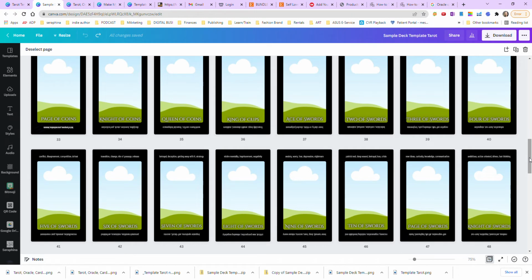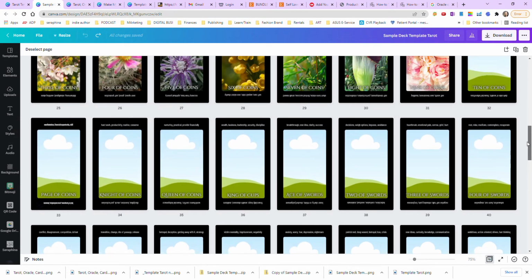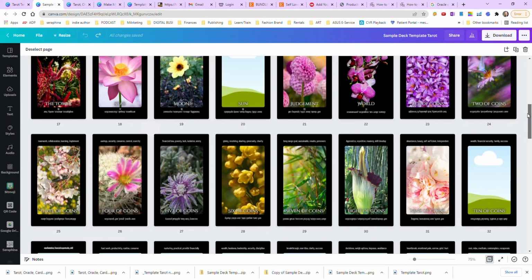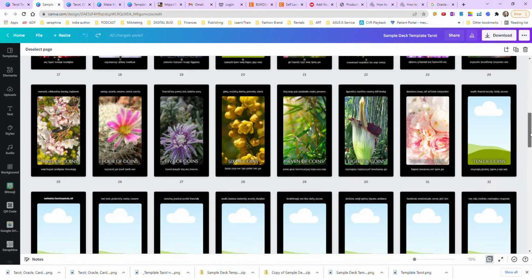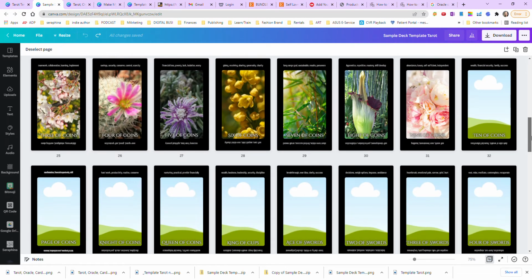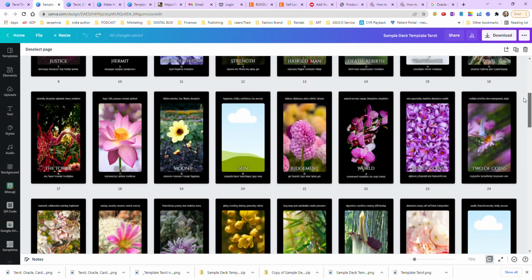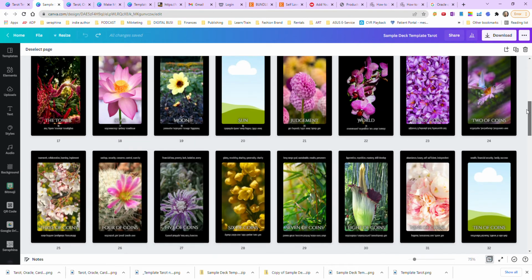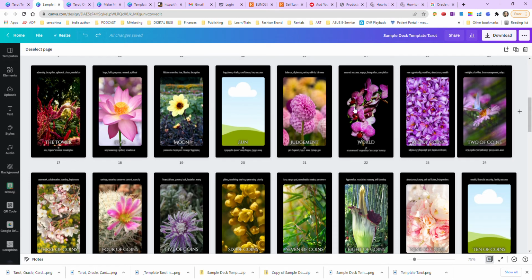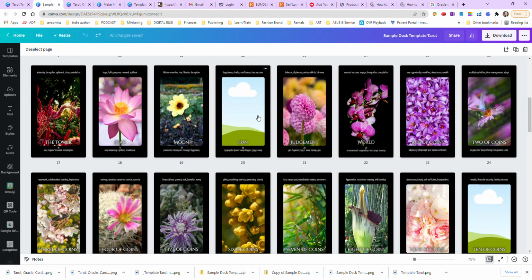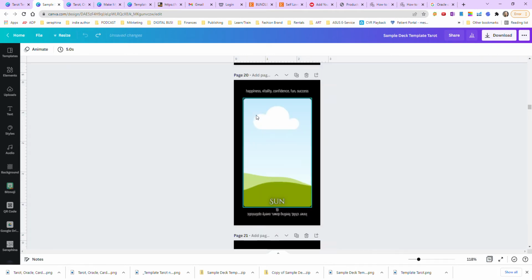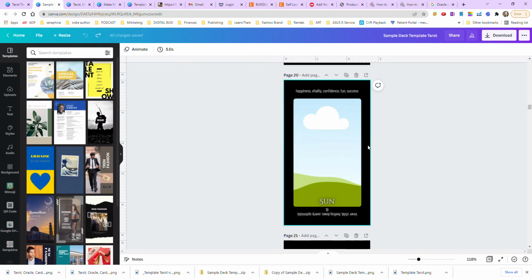So here is the one with keywords, and I have started filling in some pictures, making a botanical tarot deck. So this gives you an idea of what that might look like. And as you can see here, this sun card doesn't have a picture yet. So we'll work on that card. There's a couple things you can do.